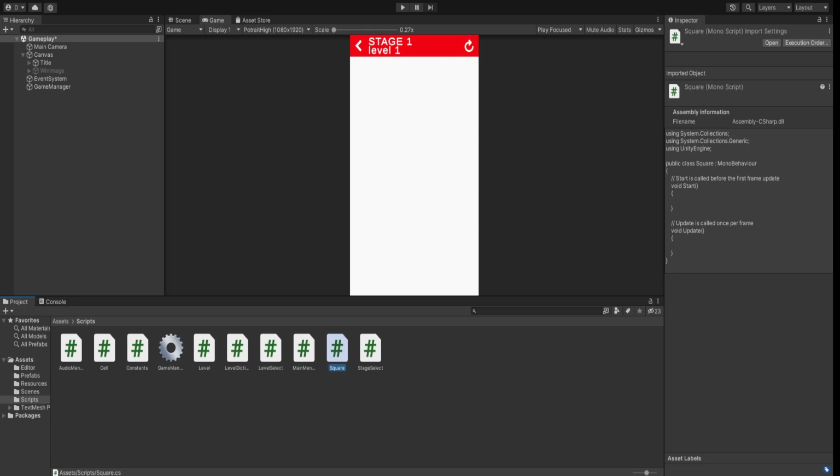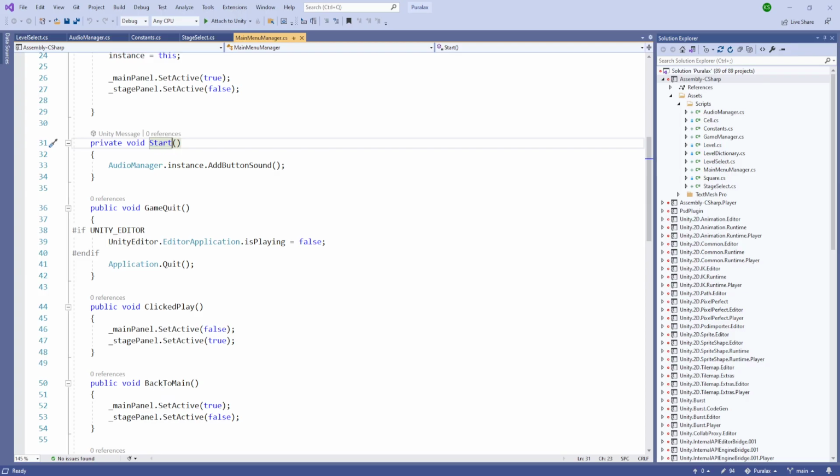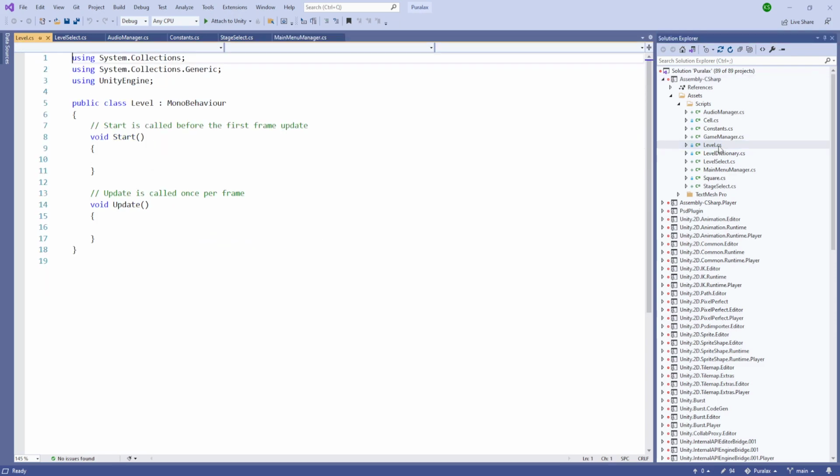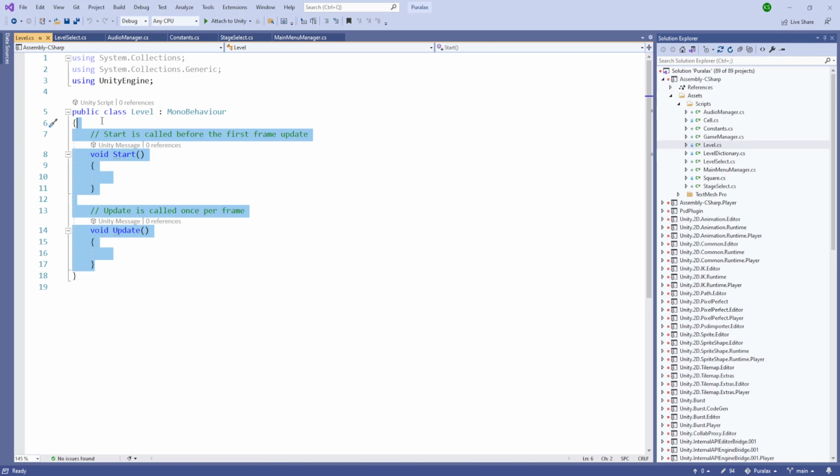Now let's create our cell first. So it's going to be an image, and not an image, it's going to be a sprite, and we'll instantiate sprite depending on the level data. So let's start coding our level first, what our level is going to contain. So as we go inside Visual Studio, let's code our level first.